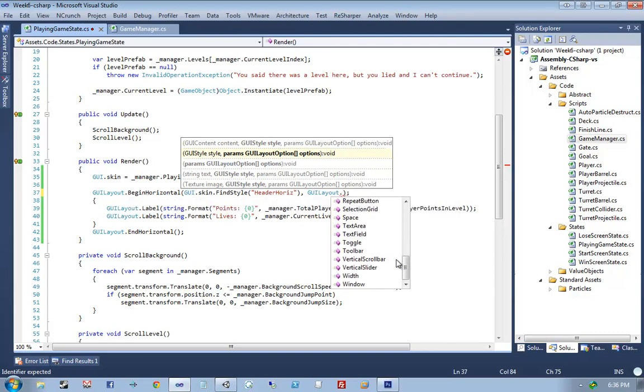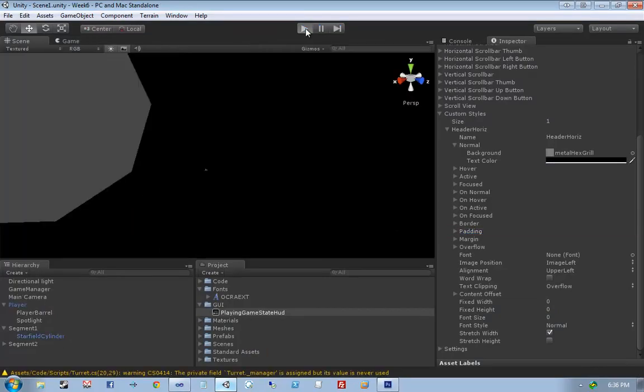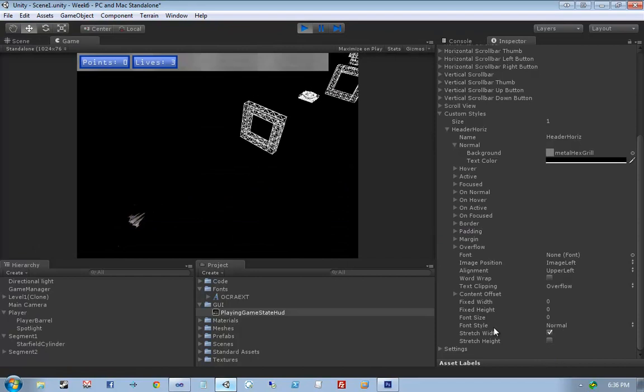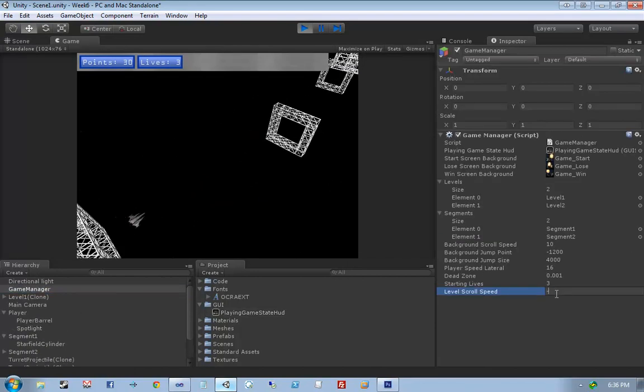So for example, if I wanted to give this horizontal a custom width of 300, and for some reason I didn't want to do this in my custom style, maybe 500, I wanted to do this in code, maybe it changed over time or something, then I can do that by passing in GUI layout.width. Now if I jump back into my game, notice how the width of the entire thing is now set to 500.